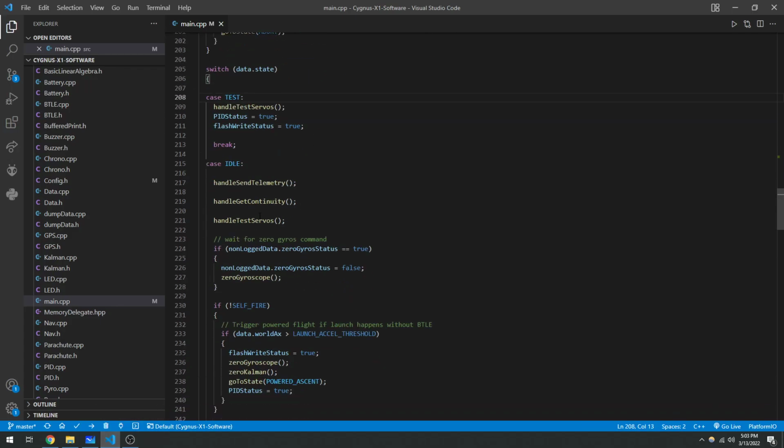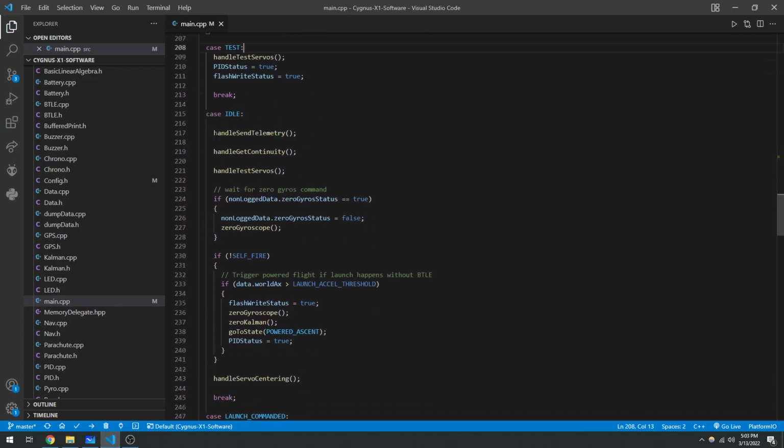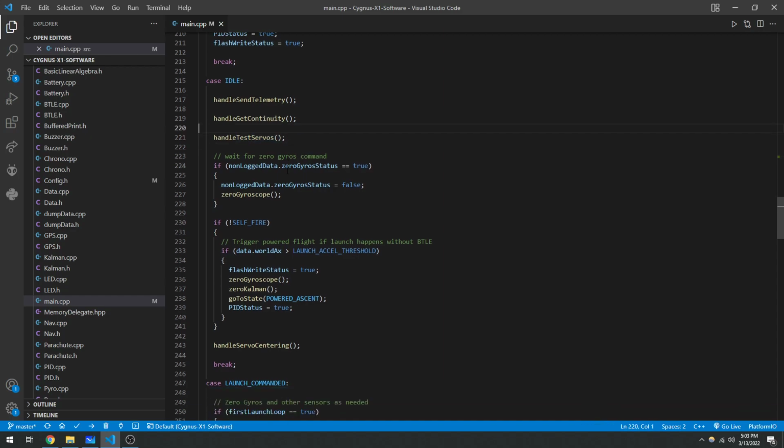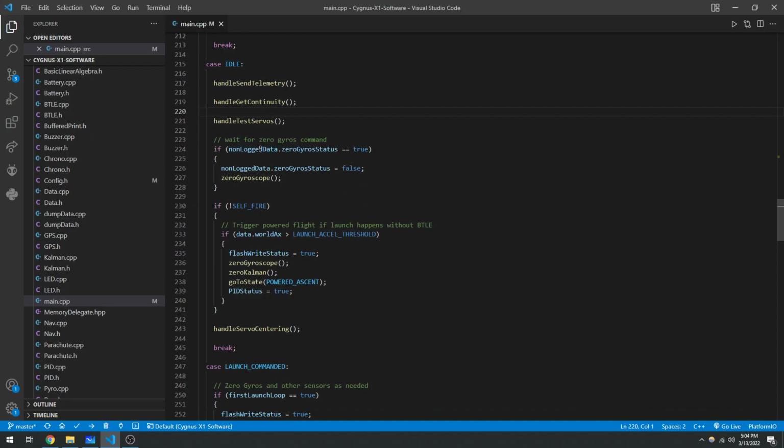And so we can see in idle, this is what it does. While it's in idle, we send telemetry packets to my phone to see if all the sensors are working fine and all that. We constantly check the continuity of the pyros. And if we want to do a servo test, this will handle the servo test. So if we send a command to do it, we do it. Also, if we're telling the gyros to be zeroed, then it zeroes the gyroscope. I think this is for testing.